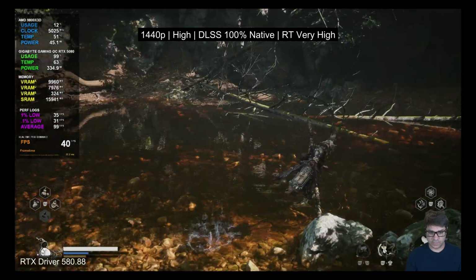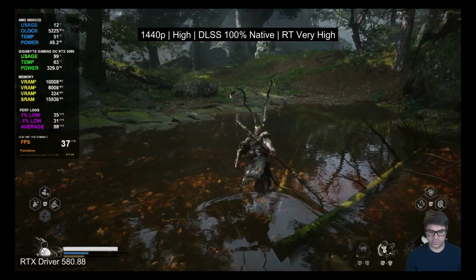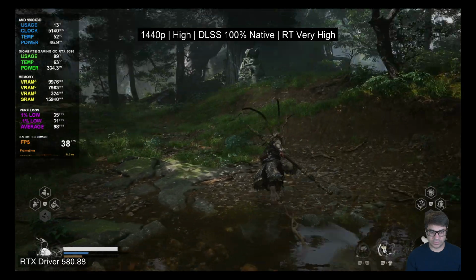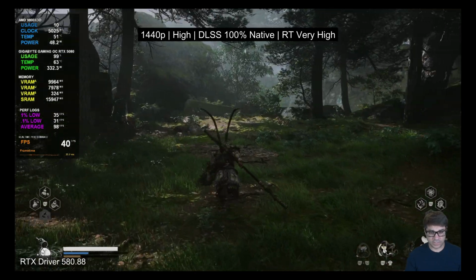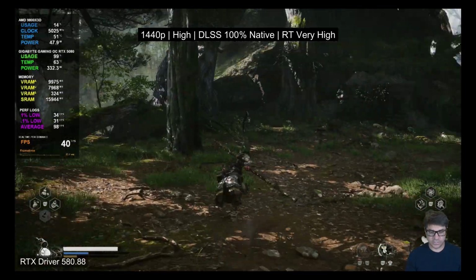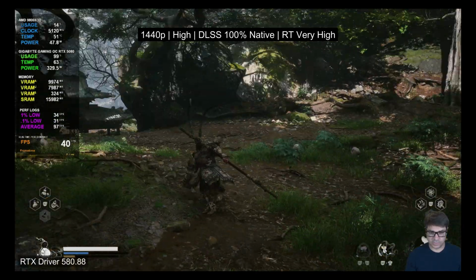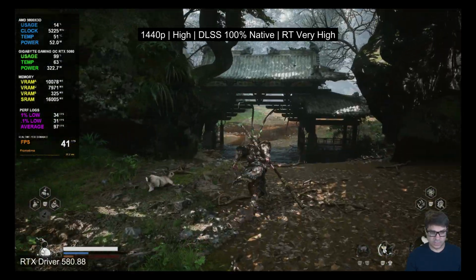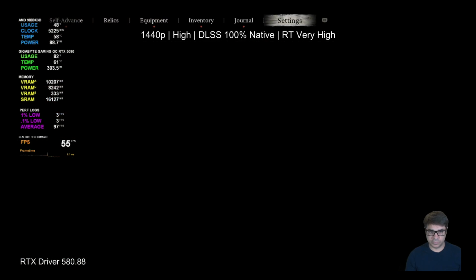All right, but look at it. I mean, that is beautiful water right there. I love the way ray tracing makes this game look sometimes. It's not the biggest difference like, say, Cyberpunk would be, but it does have its moments where ray tracing really does shine. All right, so let's just keep going to the very next preset.